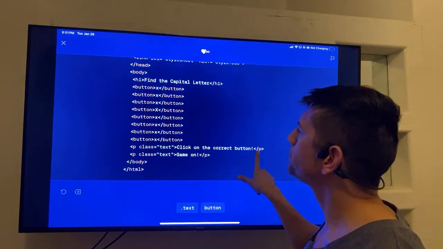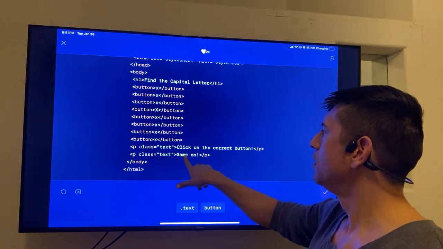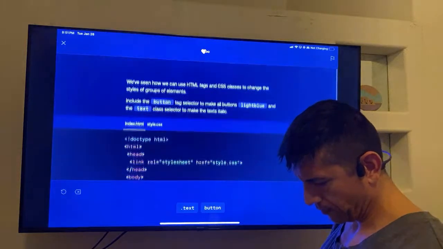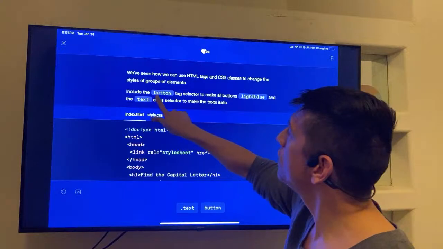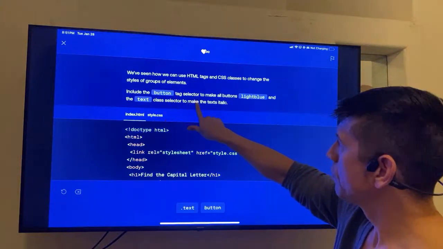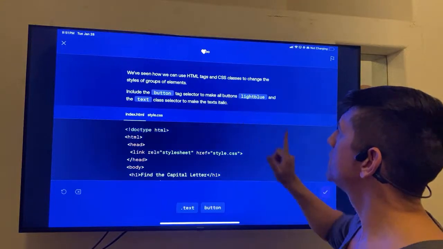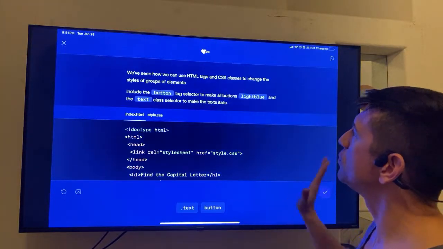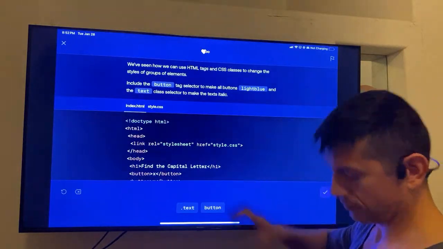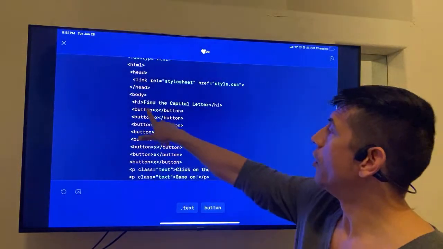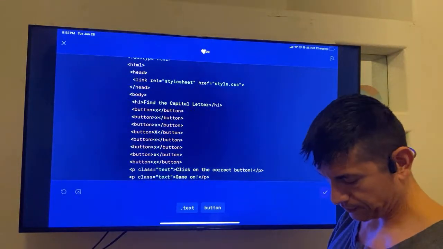P class equals text. Game on. So include the button text selector to make all buttons light blue and the text class selector to make the text italic. Okay, so we have to make all these button tags light blue and italics.